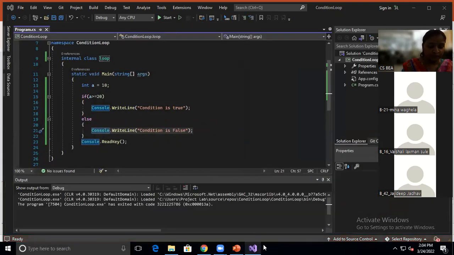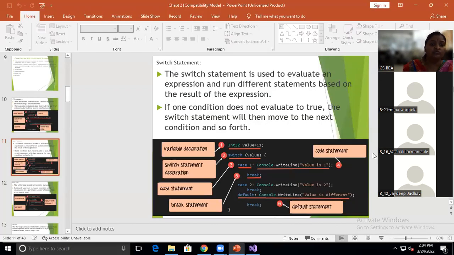Now the next point is the switch statement. How will the switch statement evaluate in C#? It is the same as C and C++. We give breaks after each case so that one by one you can execute that case. How the switch statement executes depends on the result of the expression. If any condition does not evaluate to true, the switch statement will move to the next condition and so forth.